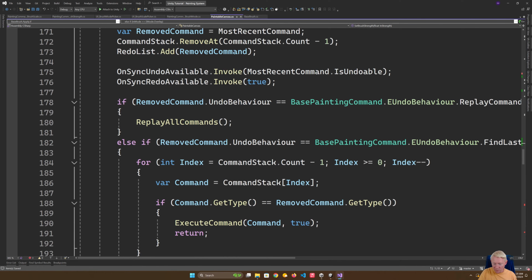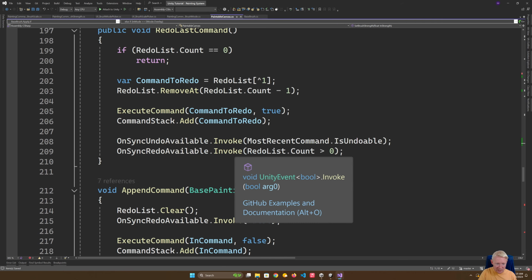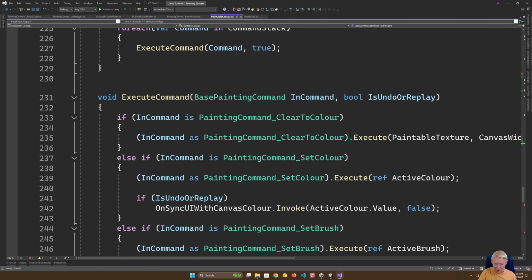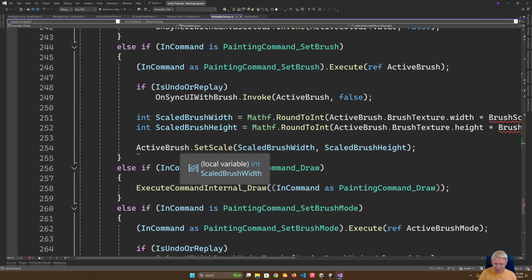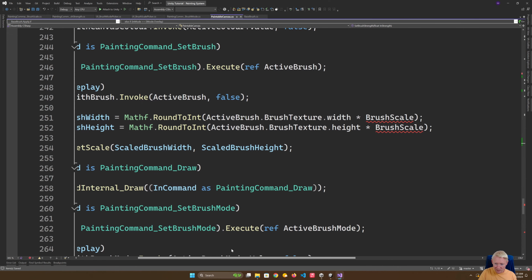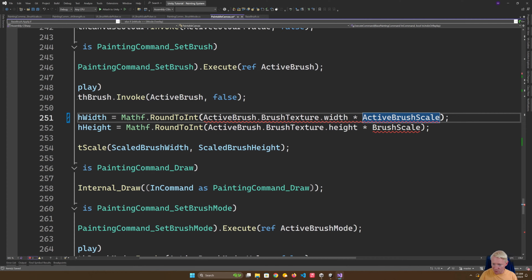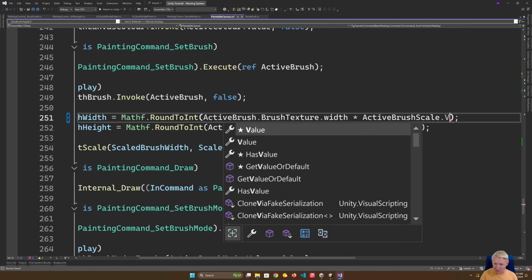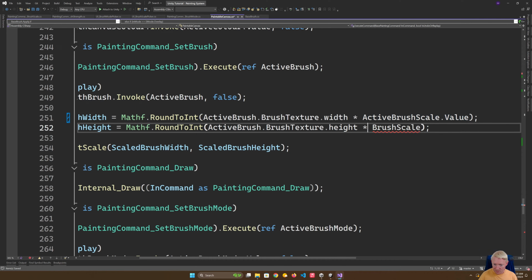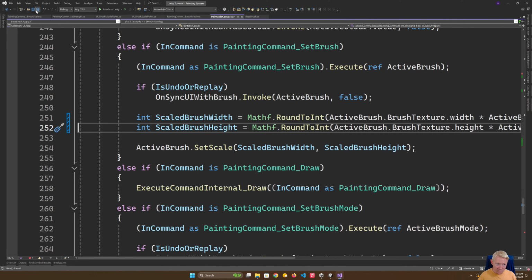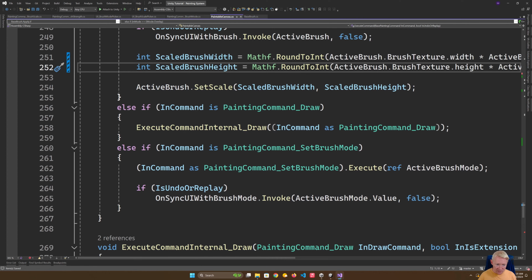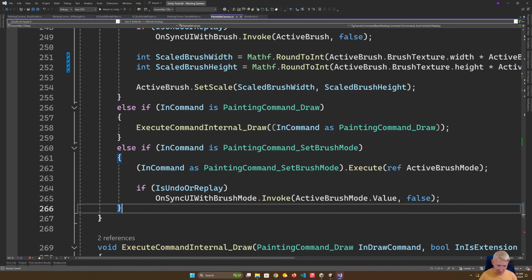So, okay, if we head down to where we're hooking up our various commands, so we've got our logic here for setting the brush, and we can see that was trying to read from brush scale. So that changes to active brush scale dot value in both cases. So we make sure we're using the correct thing. So that's good. We want to add in support for our additional commands.